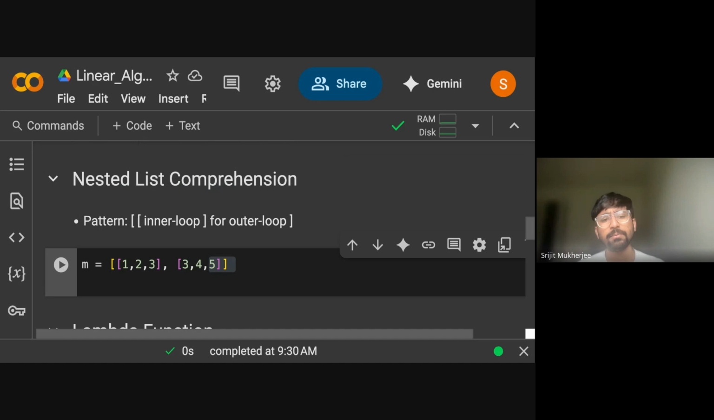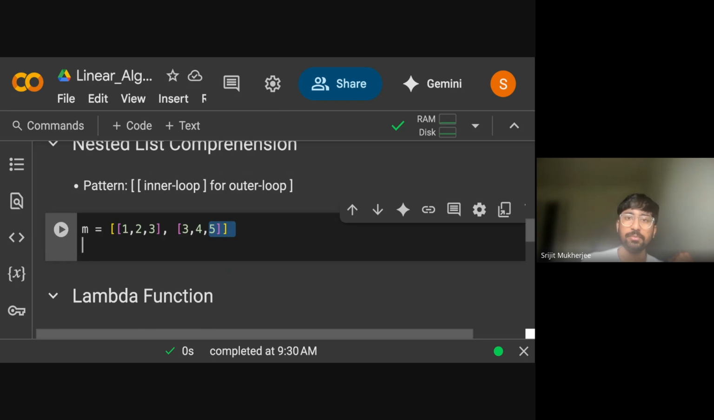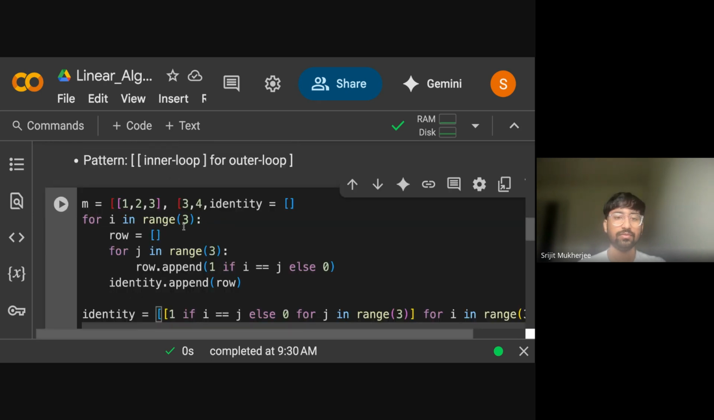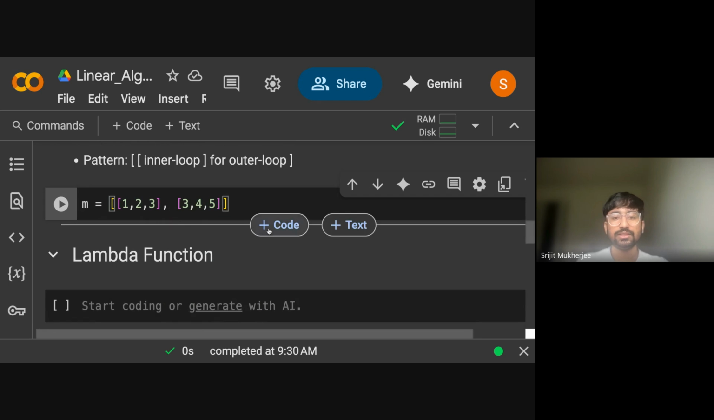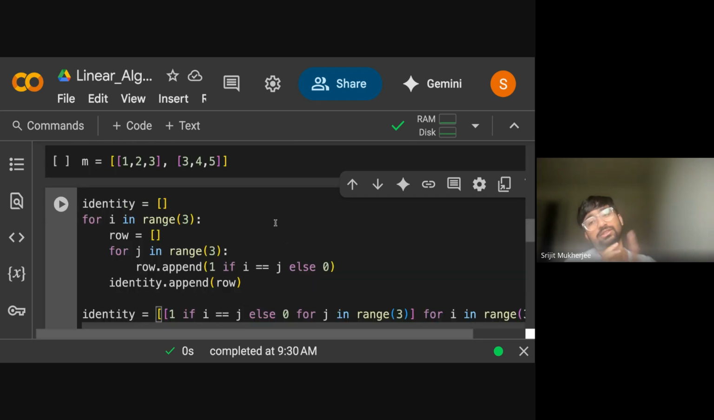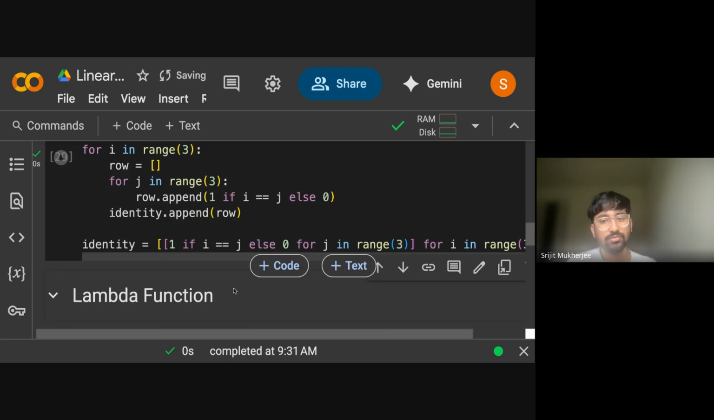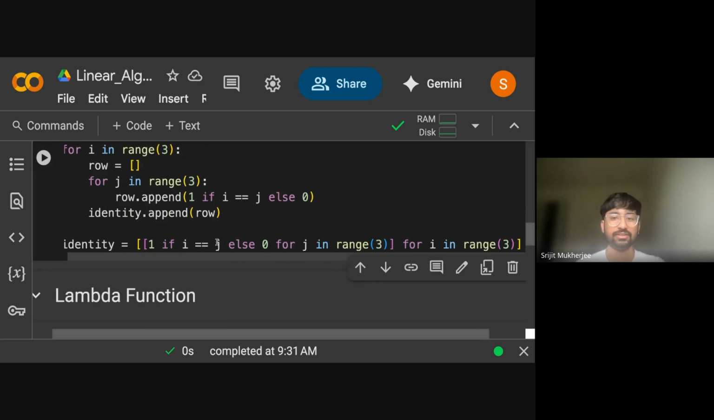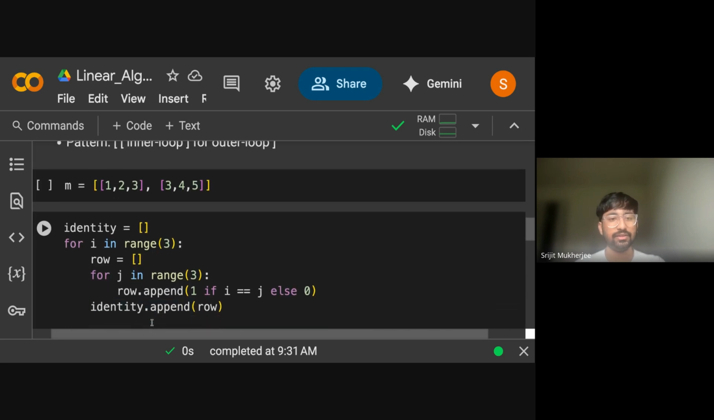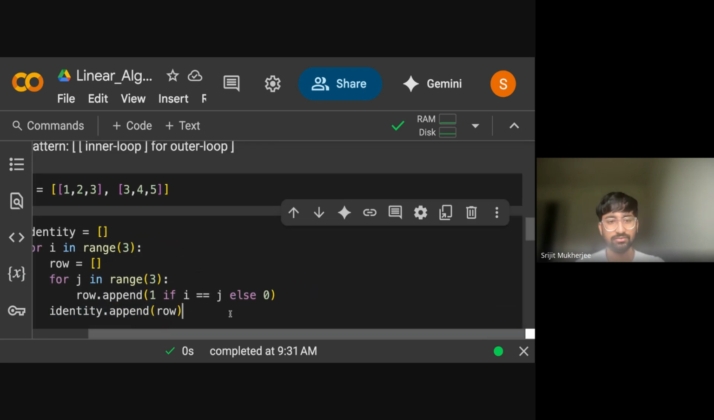So let me give an example. The basic example is, let's say you want to create an identity matrix. How do you create an identity matrix? Ideally, you have to do this big function, and it'll create an identity matrix. Yes, this is the big function.